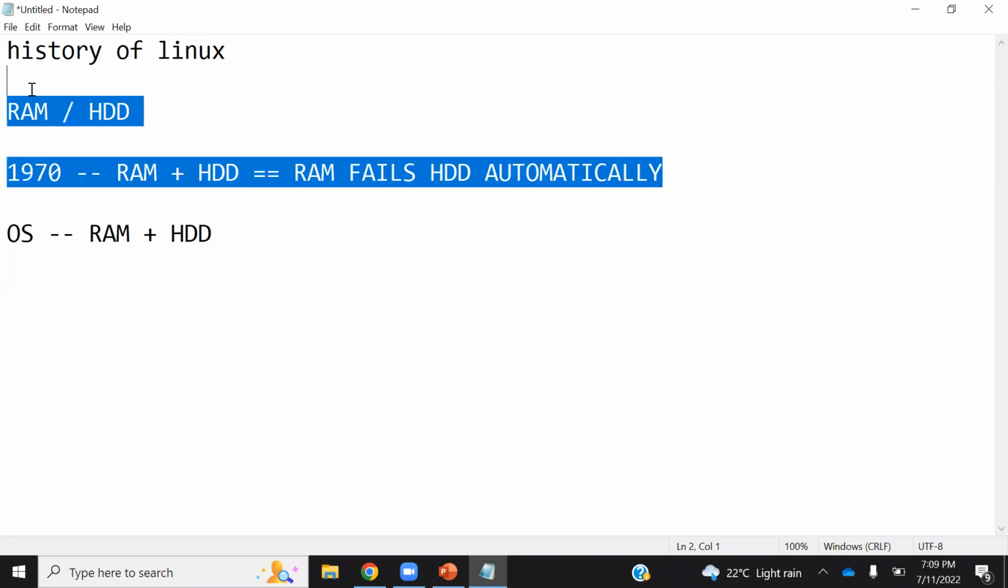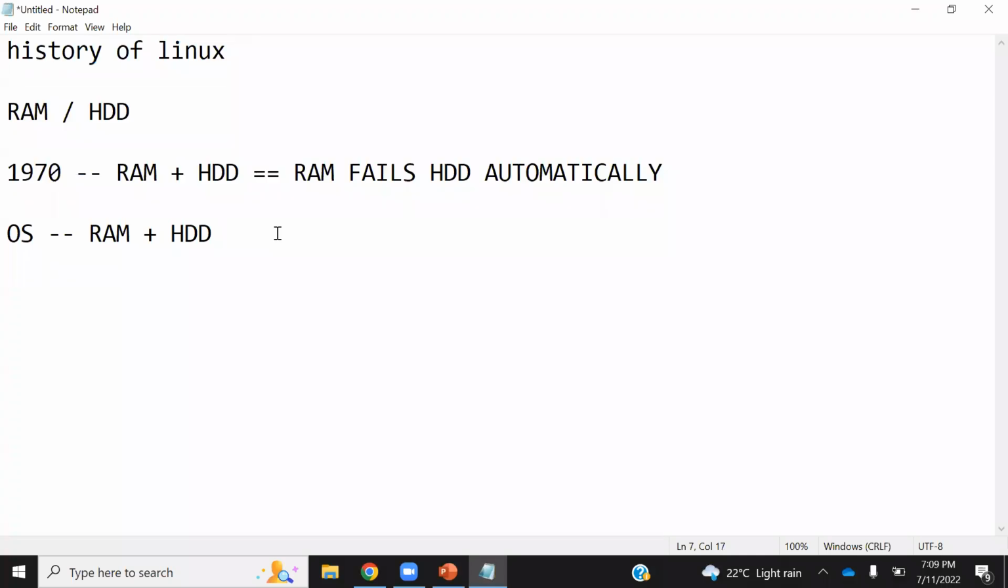But till the 1970s, there was no such software or operating system which will treat RAM as RAM and hard disk as hard disk. So somewhere around the 1970s, again, all the major big giants like AT&T Bell Labs, GE, General Electric, and MIT University, all the software developers and programmers at that time started developing a new software called Multics.